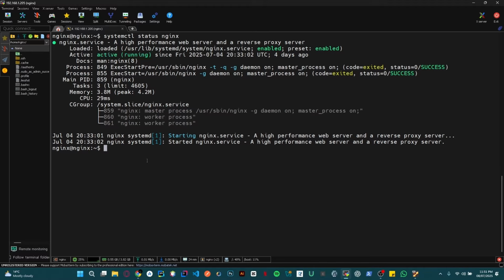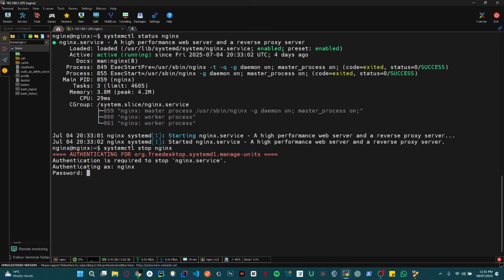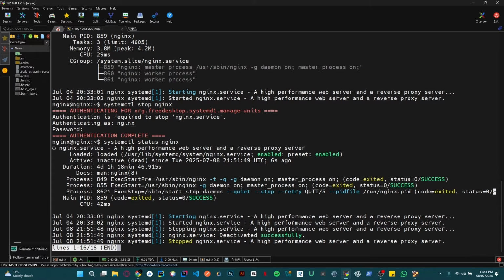So we can easily stop this service by using the same command systemctl. This time the action is stop, and if we press enter now, as you can see, I need to authorize that I want the service to be shut down. If I enter my sudo password here and press enter, you'll notice my authentication is done and that service is not running anymore. As you can see, our service is inactive.